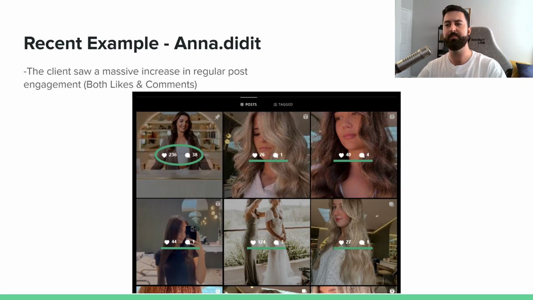So here's a recent example of what it will look like on a wall. The pin post will stay up in the very top left-hand corner. If you follow all these tips and tricks, you may see a similar engagement as this example just here. If we look through Anna's posts, 26 likes, 40 likes, 44 likes, 124 likes, 27 likes. On the post that we did together, 236 likes.